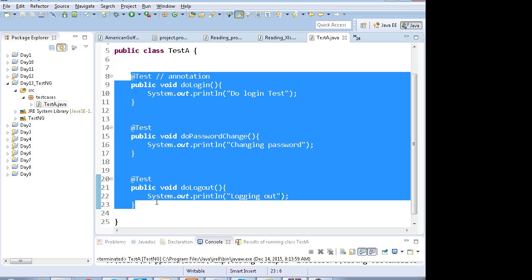Look, you cannot say that order will remain the same in TestNG. Don't think that the test cases which are written first will be executed first and the ones which are written after will be executed afterwards. No, it's not going to happen like that. It will never happen like that.